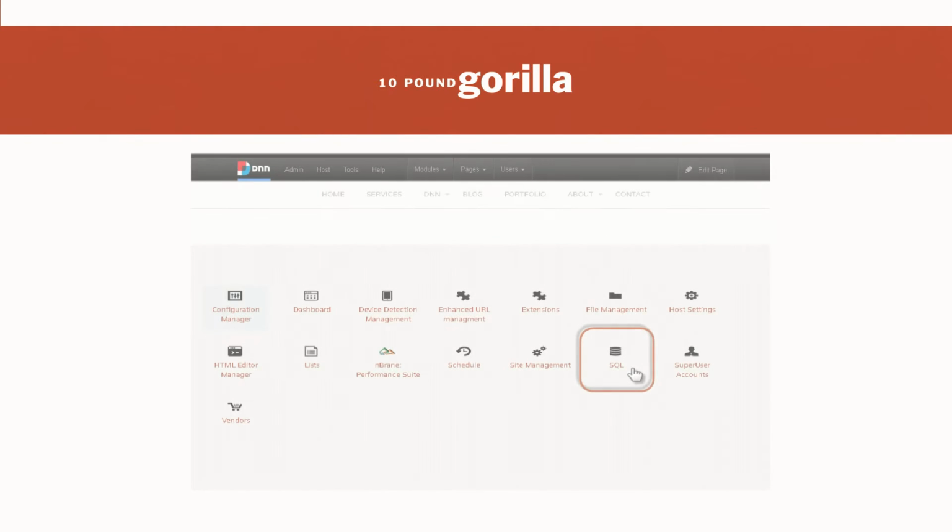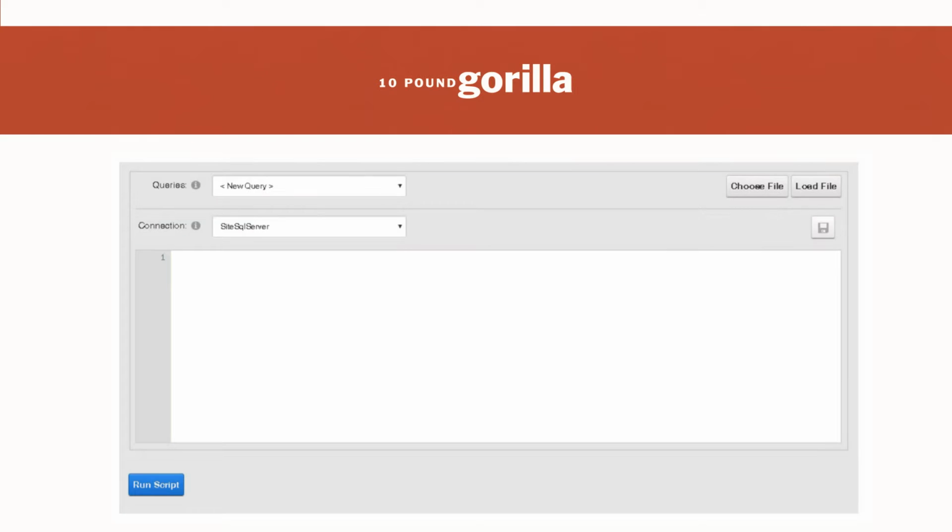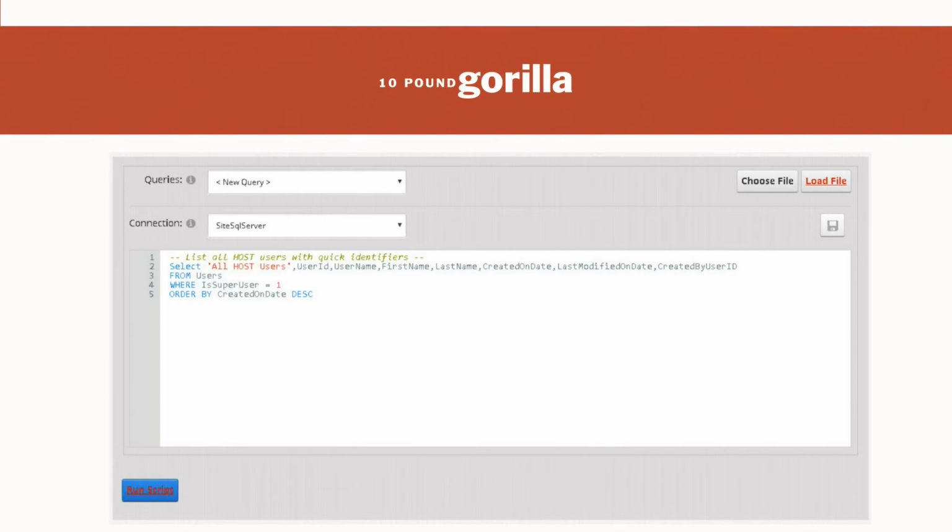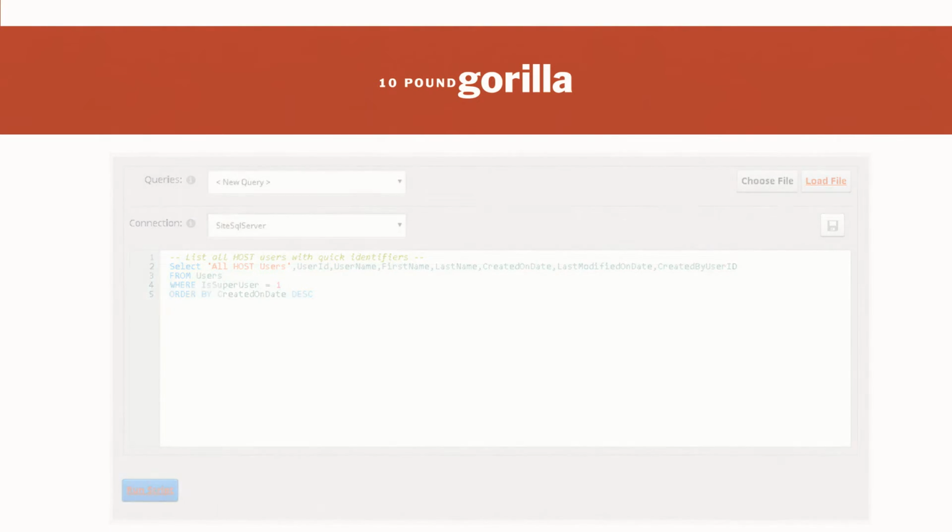Now we're going to go ahead and click on the host menu, and from there go to the SQL module. That's going to give us a place to run the script that we provided you with, that will give you a list of all the host users on your site. That script is called List All Host Users with Quick Identifiers and is in the file named script1. Once we've copied that in, we're going to click the Run Script button.